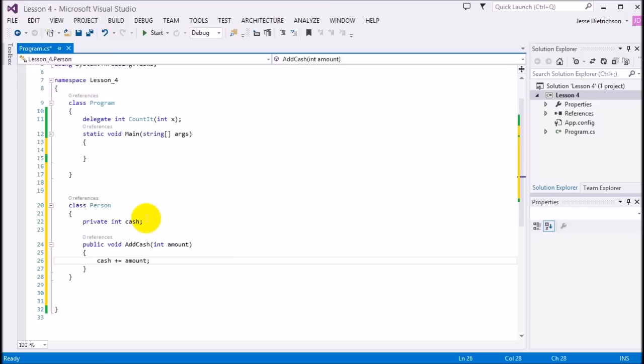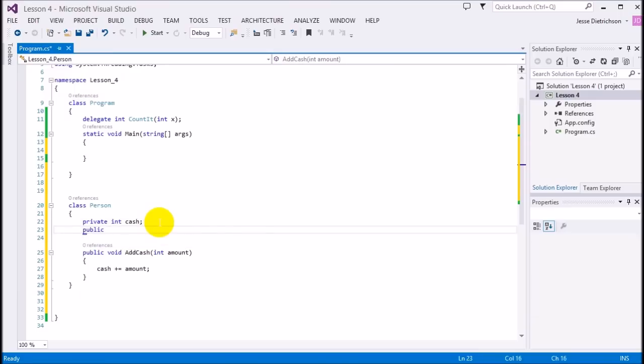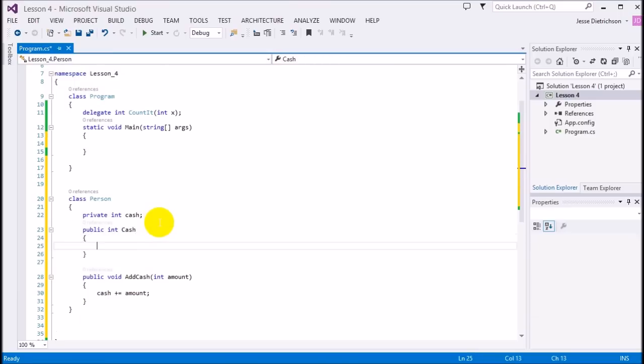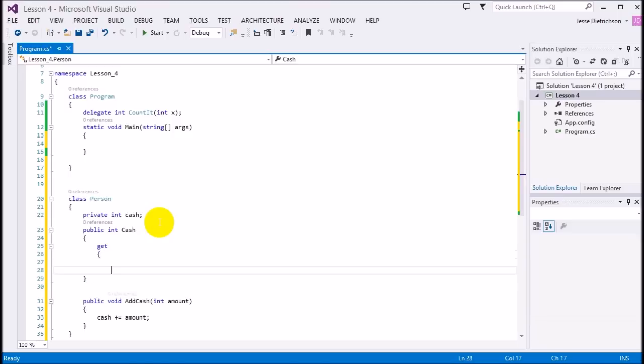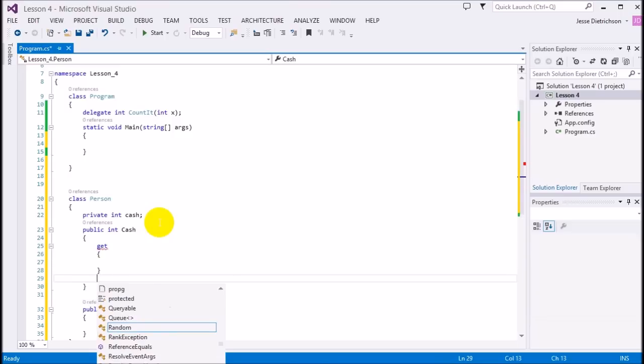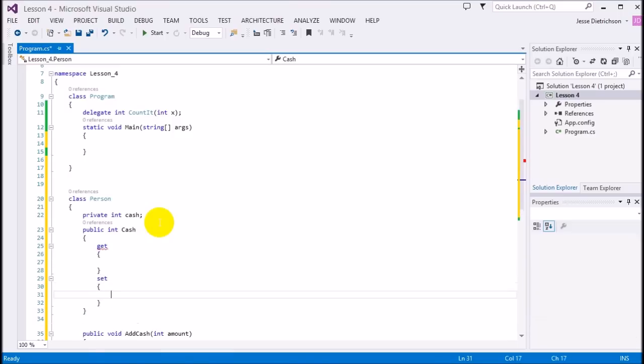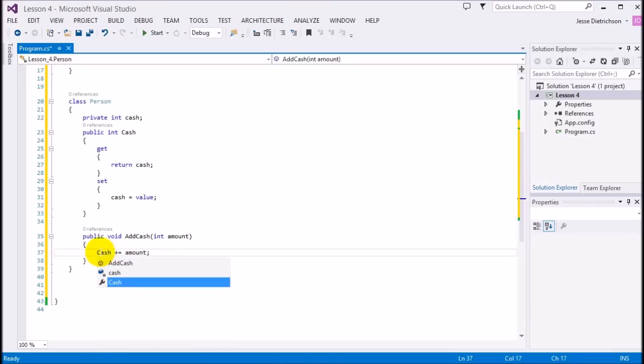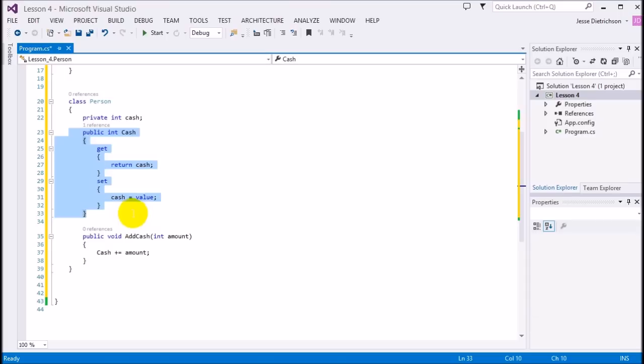Actually, let's make this a little bit more realistic. I'm going to convert this into a property. So let's go public int Cache. This is just a property, with a get and a set. And I'm going to use the property here when I add cache like that. So I have my private data, and then I created a public property. And I'm going to use this with my event system, and you'll see what I mean by that.